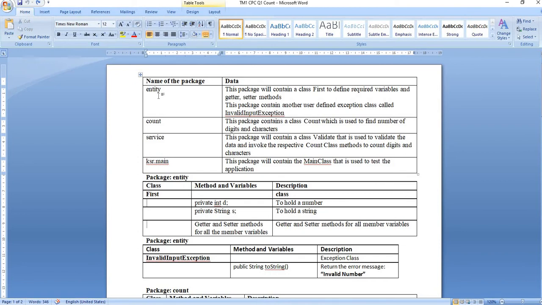So the purpose of the entity package is given here. This package will contain a class named first in order to define the required variables, and we have to define the getter and setter methods. And this package contains another user defined exception class called invalid input exception.